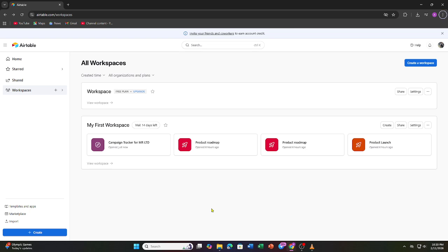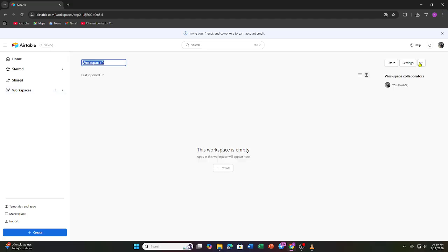Today, I'm going to show you how to use Airtable for data management step by step so you can organize, analyze, and control your information more effectively in 2026. Start by creating a new base in Airtable. Think of this as your central data hub. Add tables based on your needs, such as customers, sales, inventory, projects, or performance metrics.